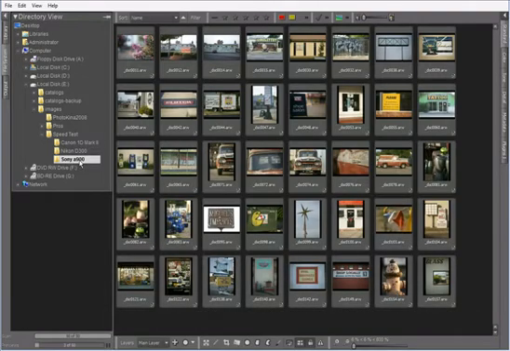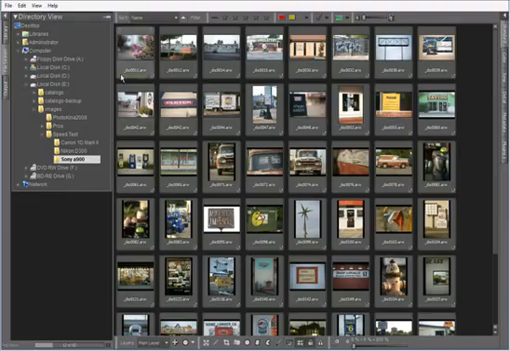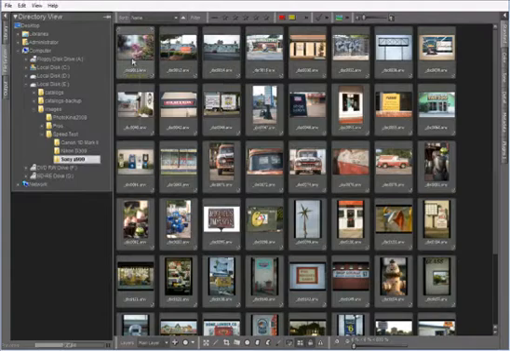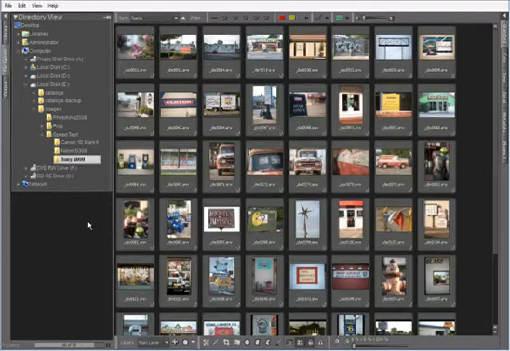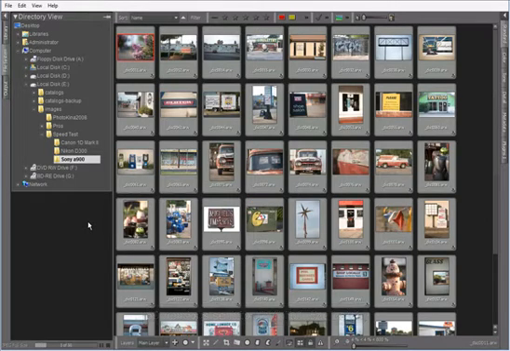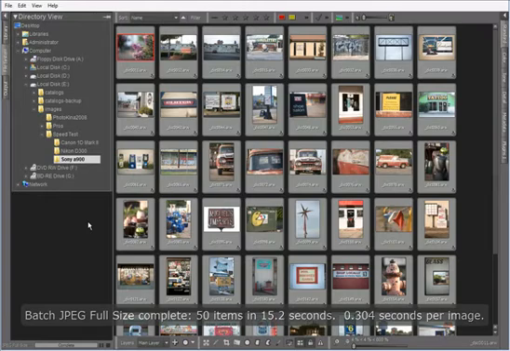These are 24 megapixel images from Sony's A900. Take a look at the metadata while they're importing. And let the previews finish up like that. Now select all and send them to the same full-size JPEG batch. This batch converts from RAW to JPEG without doing any post-processing and leaves the images in their original size. And there it is, 50 images in 15.2 seconds, more than 3 images a second.